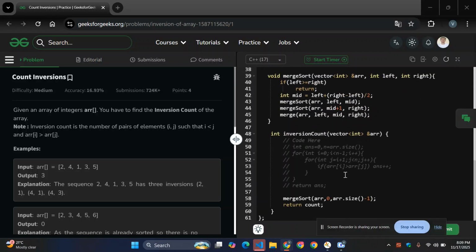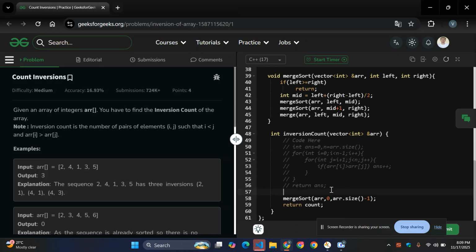The time complexity for the brute force will be O of n square, and for the merge sort approach it will be O of n log n. Thank you for watching this video.